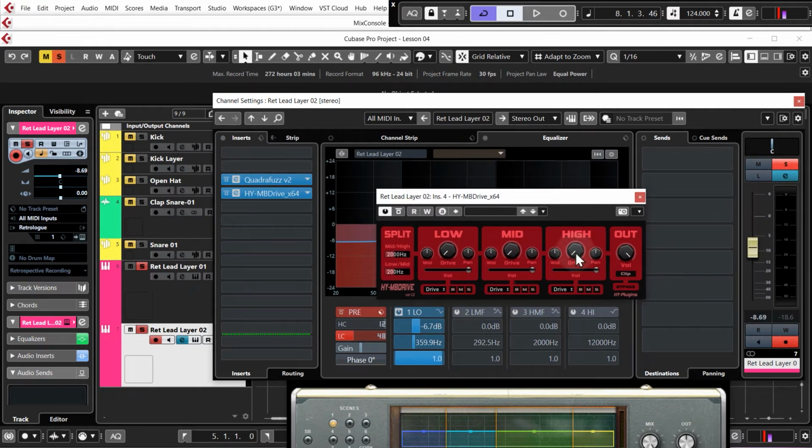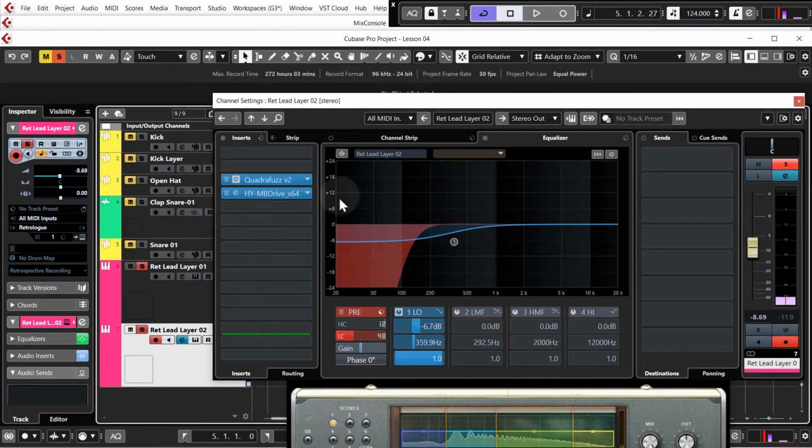So very quickly with this. Literally this is the setting that you'll want to use with that. It's very, very easy. It just gives that boost to the high end there. But I'm not going to use it. I'm just going to get rid of it.